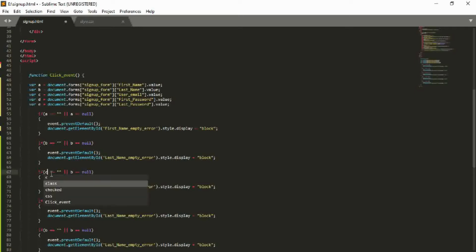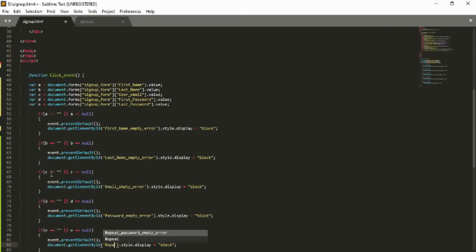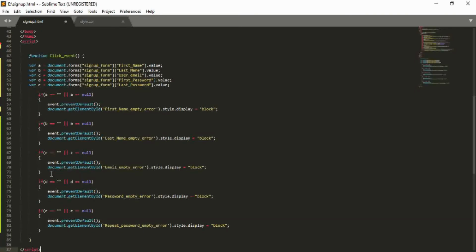This one will be for C, and D, and it will be E, B. Okay guys, save all these and check the output in the browser.